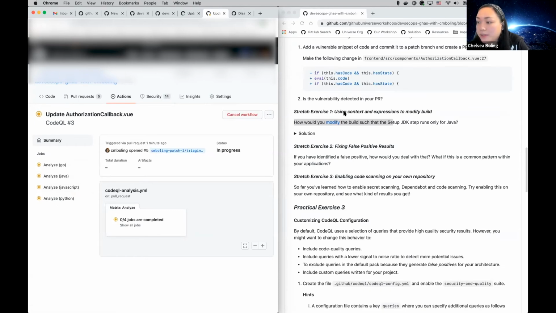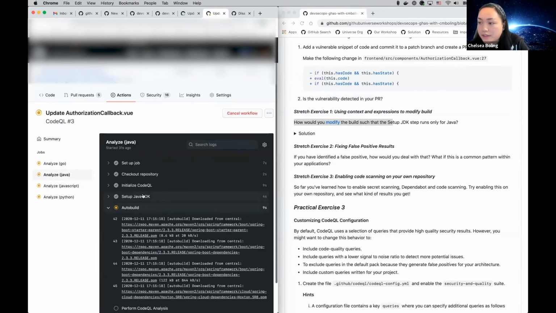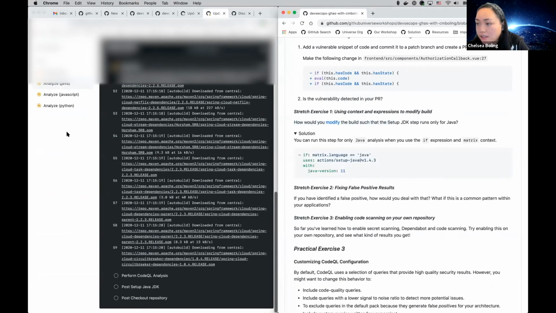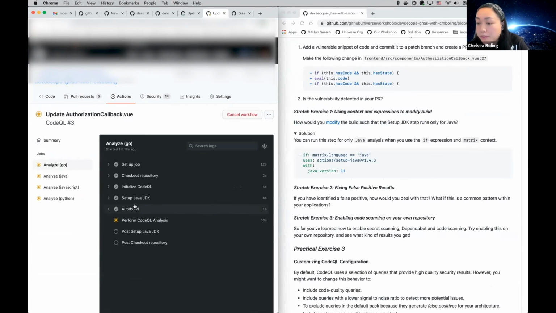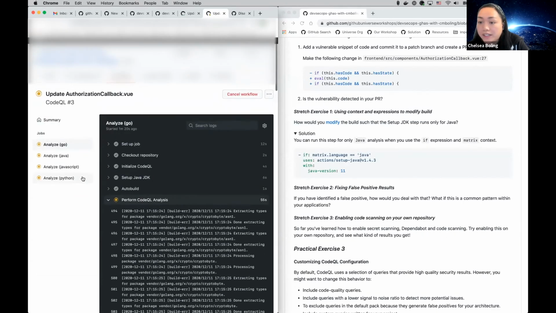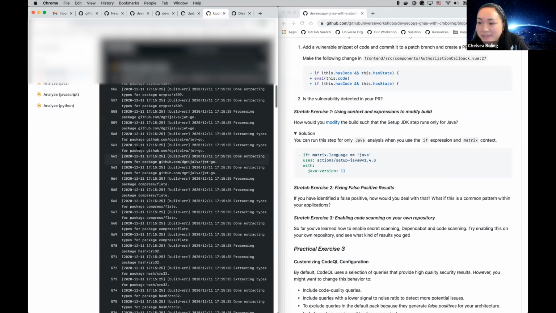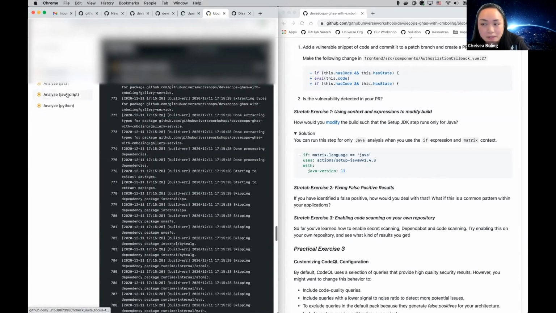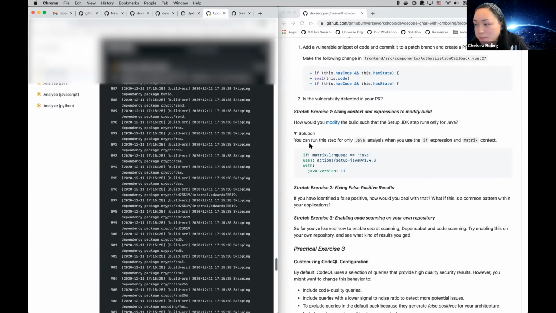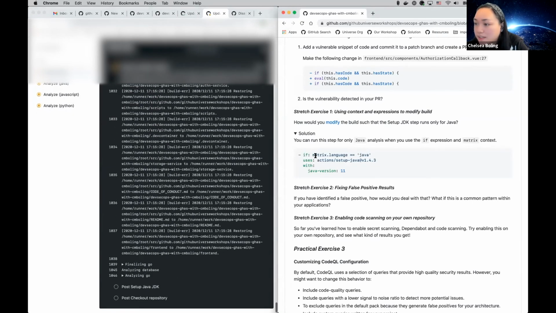And if you were able to complete this stretch exercise, if you look into the solution, you should only see the setup JDK step run only for Java. So right now, I didn't modify that, and hopefully the setup JDK step shows for Go, JavaScript, and Python. So if you use context and expressions like this, if matrix.language equals Java, then that step only shows for the Java run.